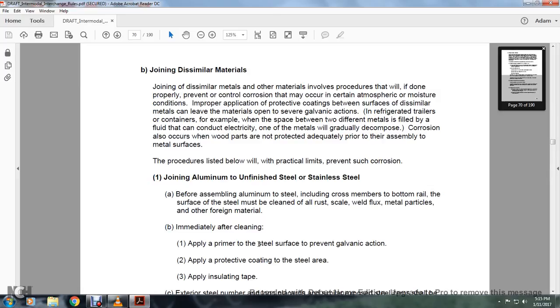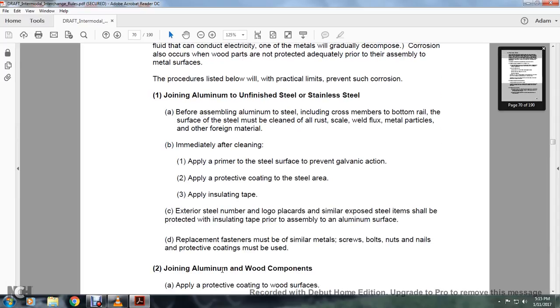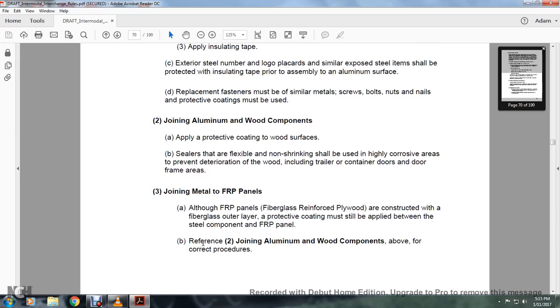Immediately after cleaning, prime all steel surfaces to prevent galvanic action, and apply a protective coating to the steel area. Apply the insulation tape to the steel, the logo, and similar exposed steel items, which should be protected with the insulating tape prior to the assembly of the aluminum surface. The replacement of the fasteners must be of similar metal: screws, bolts, nuts and nails. The protective coatings may be used.